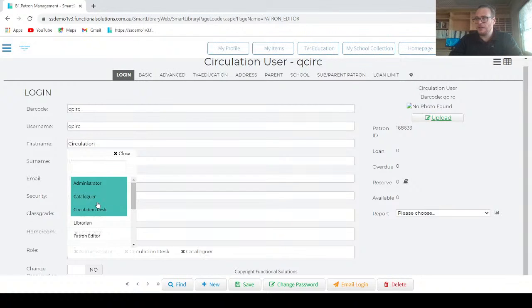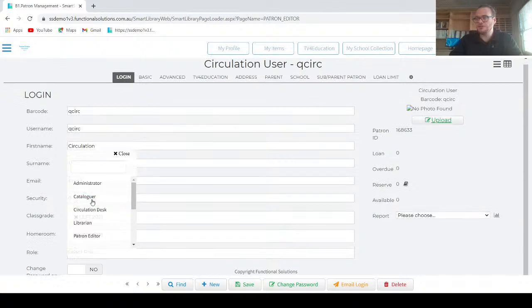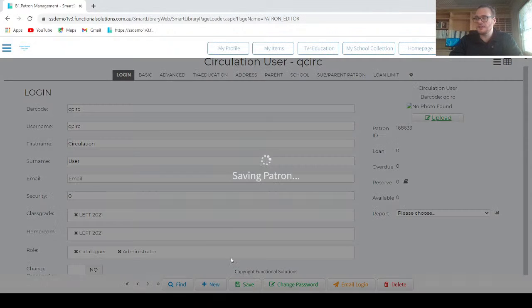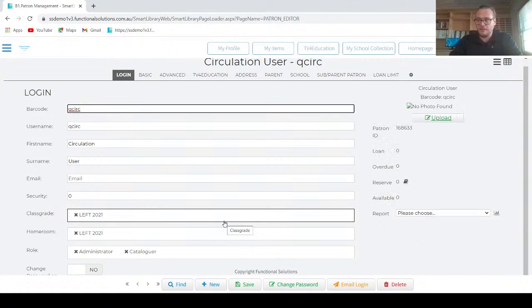You can give a patron multiple roles by just clicking here. You can also remove them the same way. Once you've selected the role that you want, you just close this up and click on Save User. Once it's saved, these take effect. The moment a role is given to a patron, they will be forcibly logged out, and they'll need to log back in for the roles to take effect.